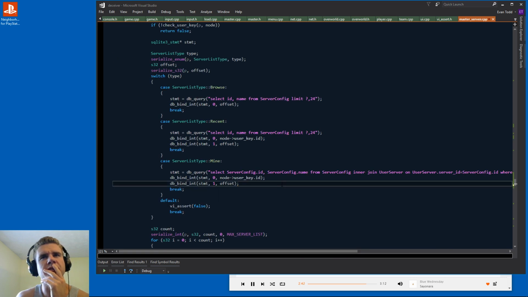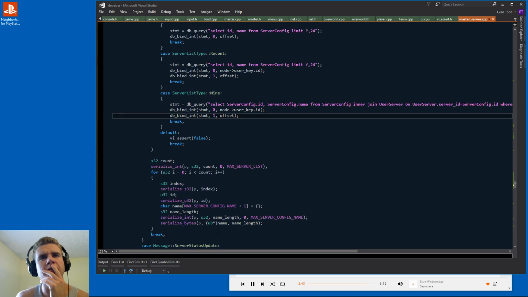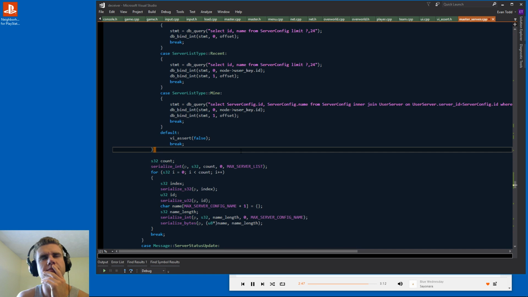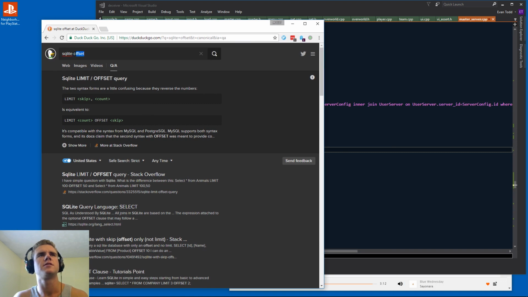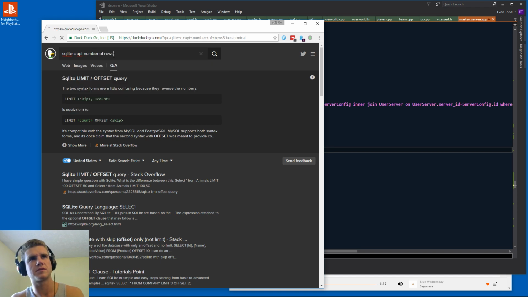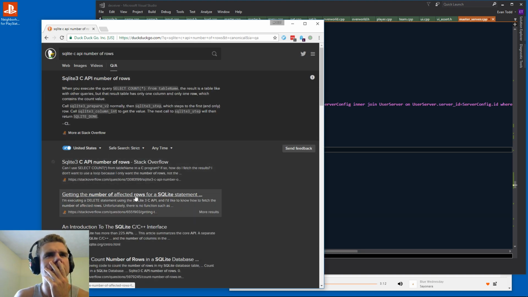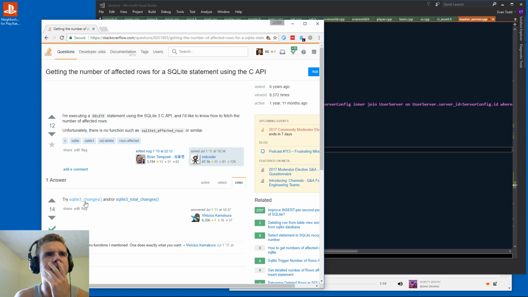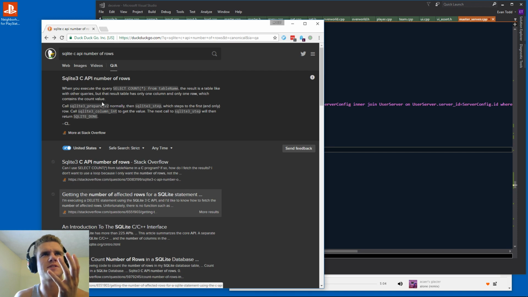Can return up to 24 of these, and we want to blast them out in separate packets. We have no idea. SQLite is not going to tell us how many there are. I can't believe that. SQLite C API number of rows. You can get the number of affected rows, but you can't get the number of actual rows in the result. That's insane.